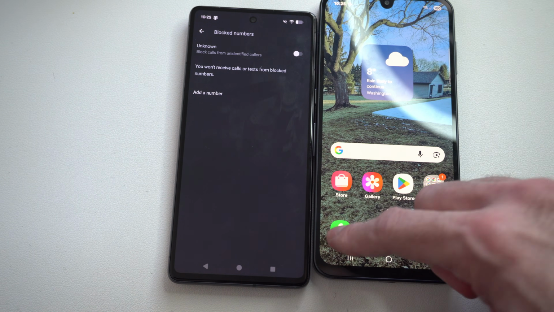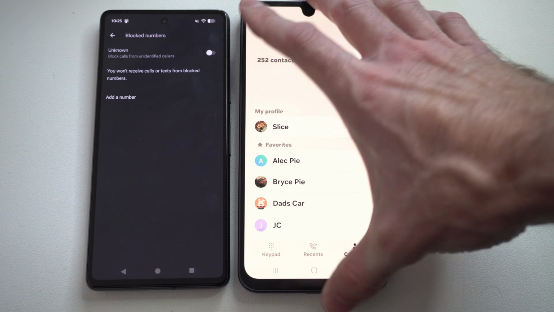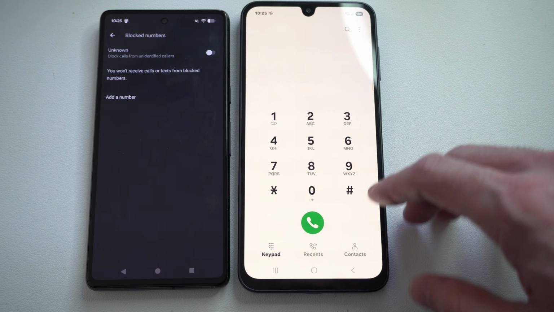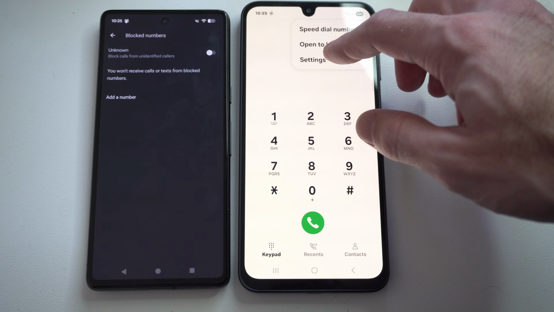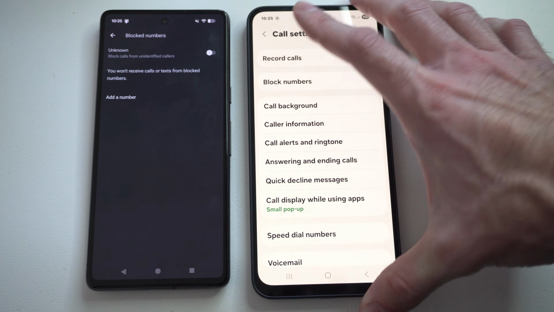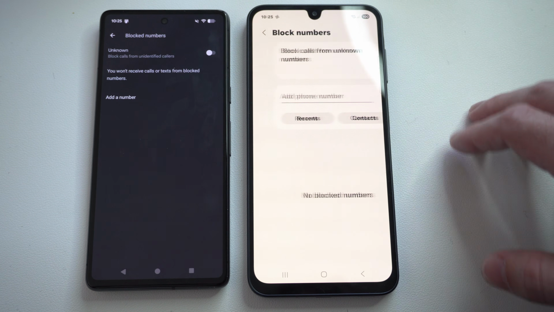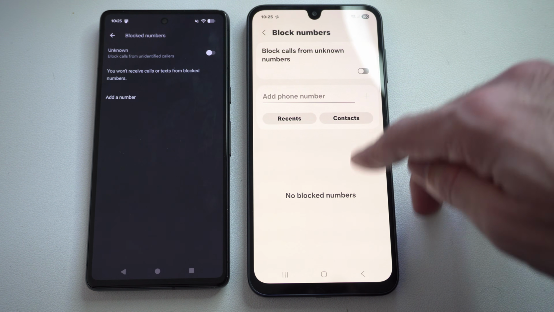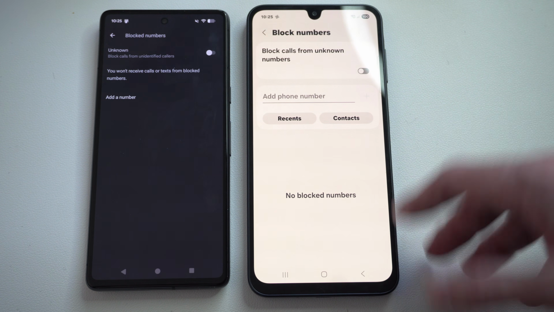So you can do this on your Samsung phone too. And then we can just go on over to the keypad here, go to settings. And you will have the same kind of options for blocked numbers. So just hit the little line next to their name and you can unblock them.